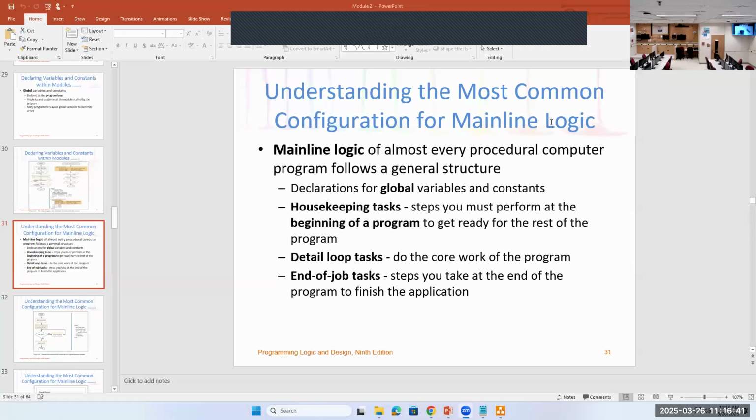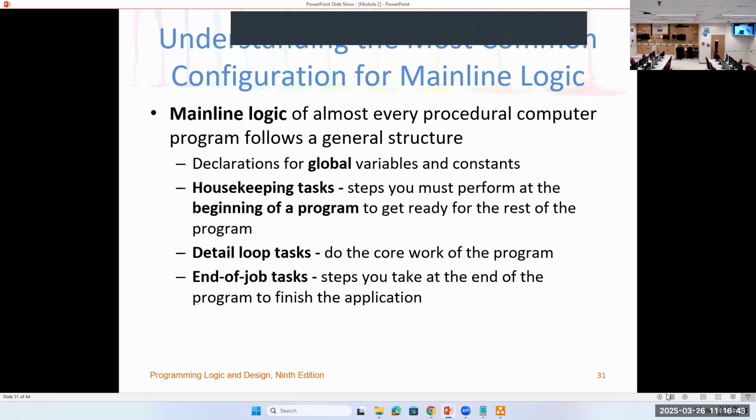Okay, so basically, the mainline logic. Mainline logic is almost every procedural computer program that follows the general structure. You have the declaration for the global variables and constants. Global variables and constants are the variables and constants you can use in any module in your program. That's why the name is global, right? It means you can use it in any module and submodule.